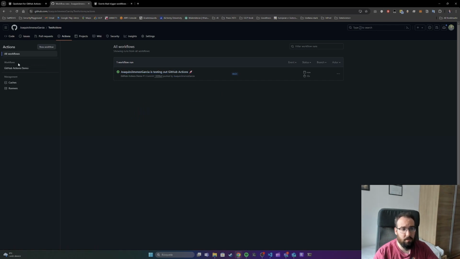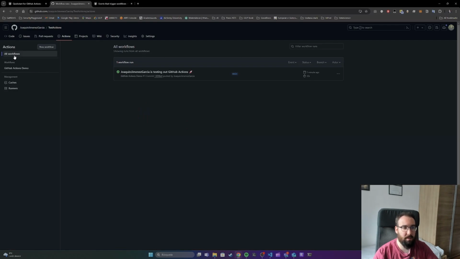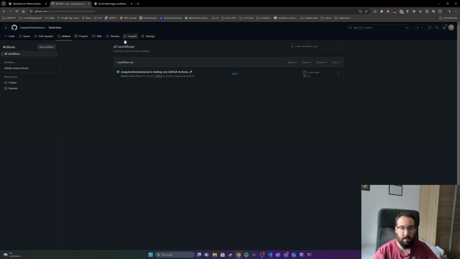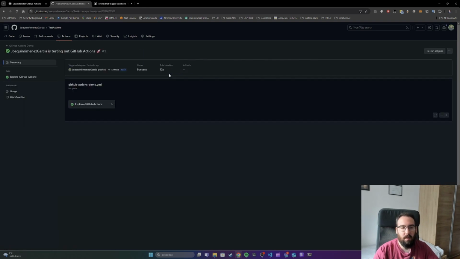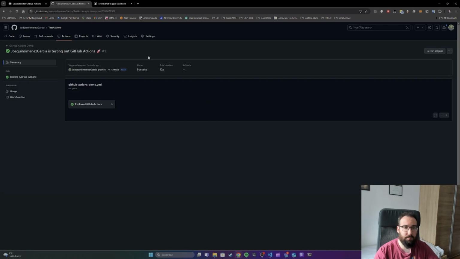Here in the workflows, we can see all the workflows that we have. This is the workflow's name that we have here. All right. One is the name itself, and then there's the run name. The name is the one that appears on workflows, and the run name is the one that will appear in all workflows that have been running. So if we click on it, we will see our job, explore GitHub Actions. See, it's the only job that we have.